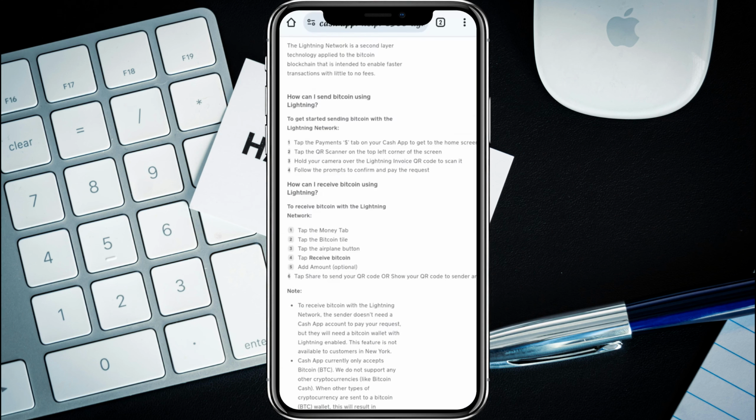To get it, open your Cash App on your phone. Tap the Money tab in the bottom left corner, then scroll down and tap on Bitcoin. Next, tap the airplane icon and select Receive Bitcoin. Cash App will show you your Bitcoin wallet address and the QR code.